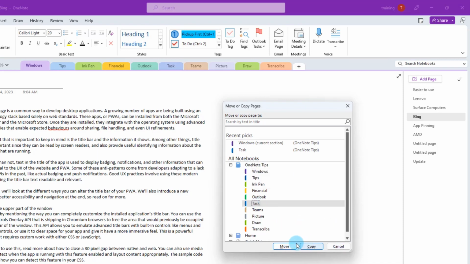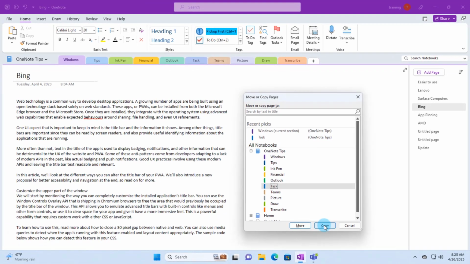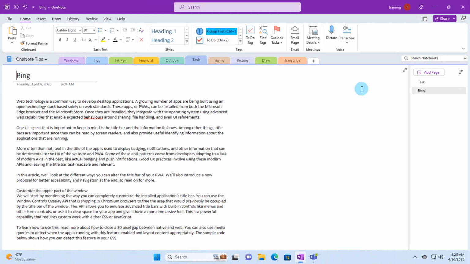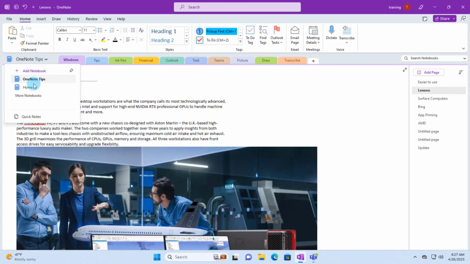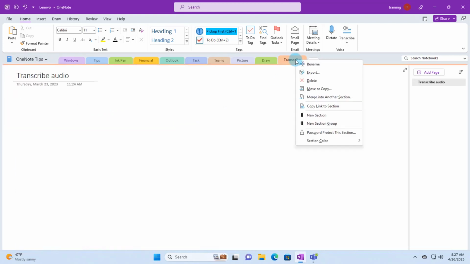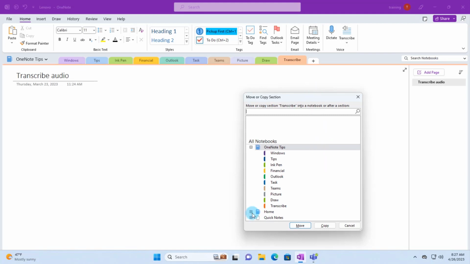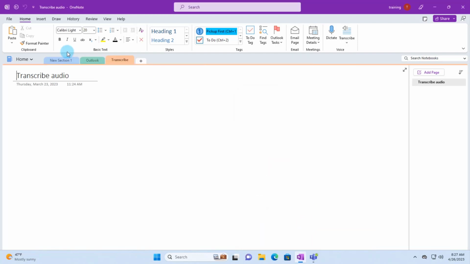Now I have these options here, move or copy. I'm going to click copy. I'll click on the task section and the Bing page was copied. So I can move a section also. So I'll move the transcribe section and I'll move it into the home notebook. So I'll right click the transcribe section, click on move or copy, and I'm going to select the home notebook, click on move, and it's here.